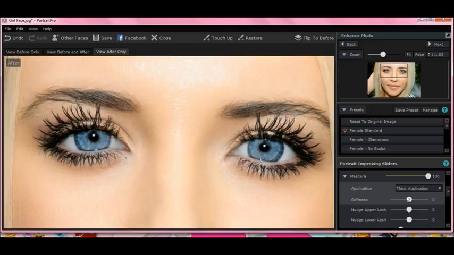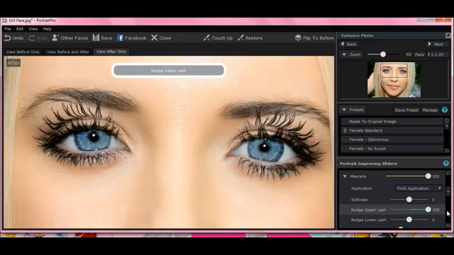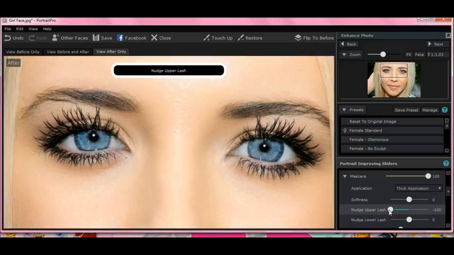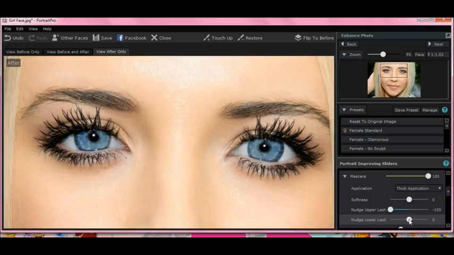Now, you can see where her new eyelashes look crazy and they're way up at the top of her eyes, and that's wacky. So you grab the slider under mascara that says nudge upper lash and see what you can do. Look at that. So we've taken these wacky eyelashes and moved them and placed them properly on her eyes. That's about as far as it goes. So I have it at -100.